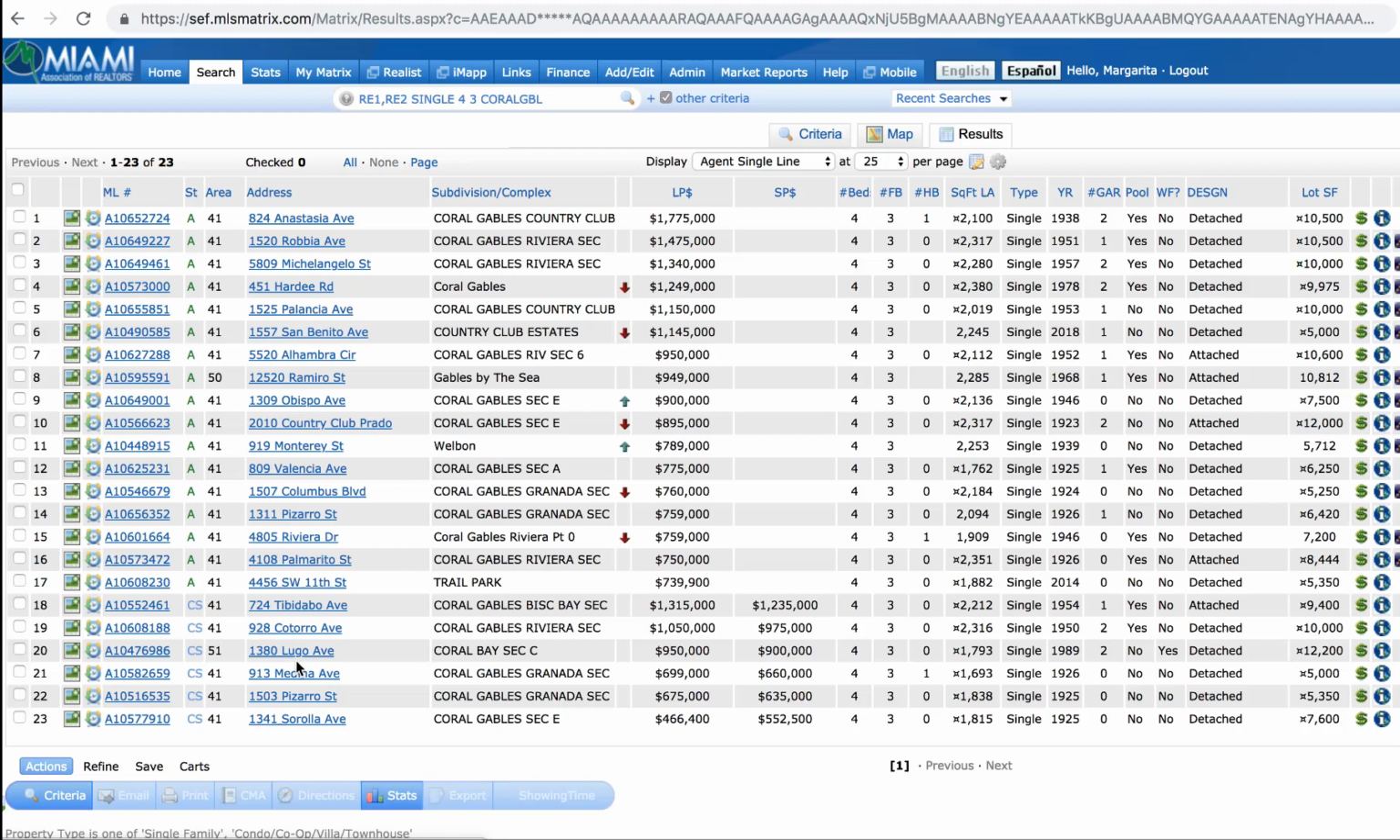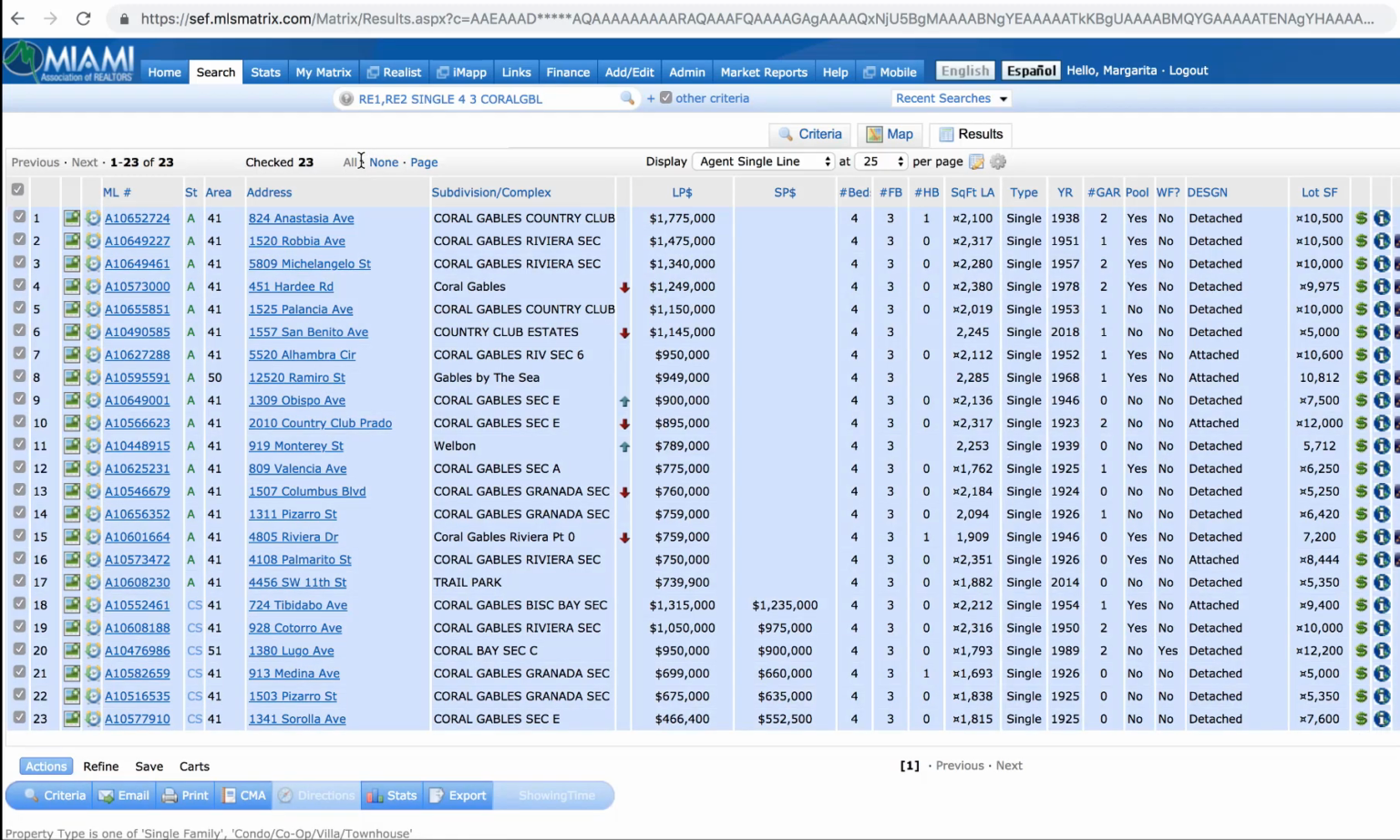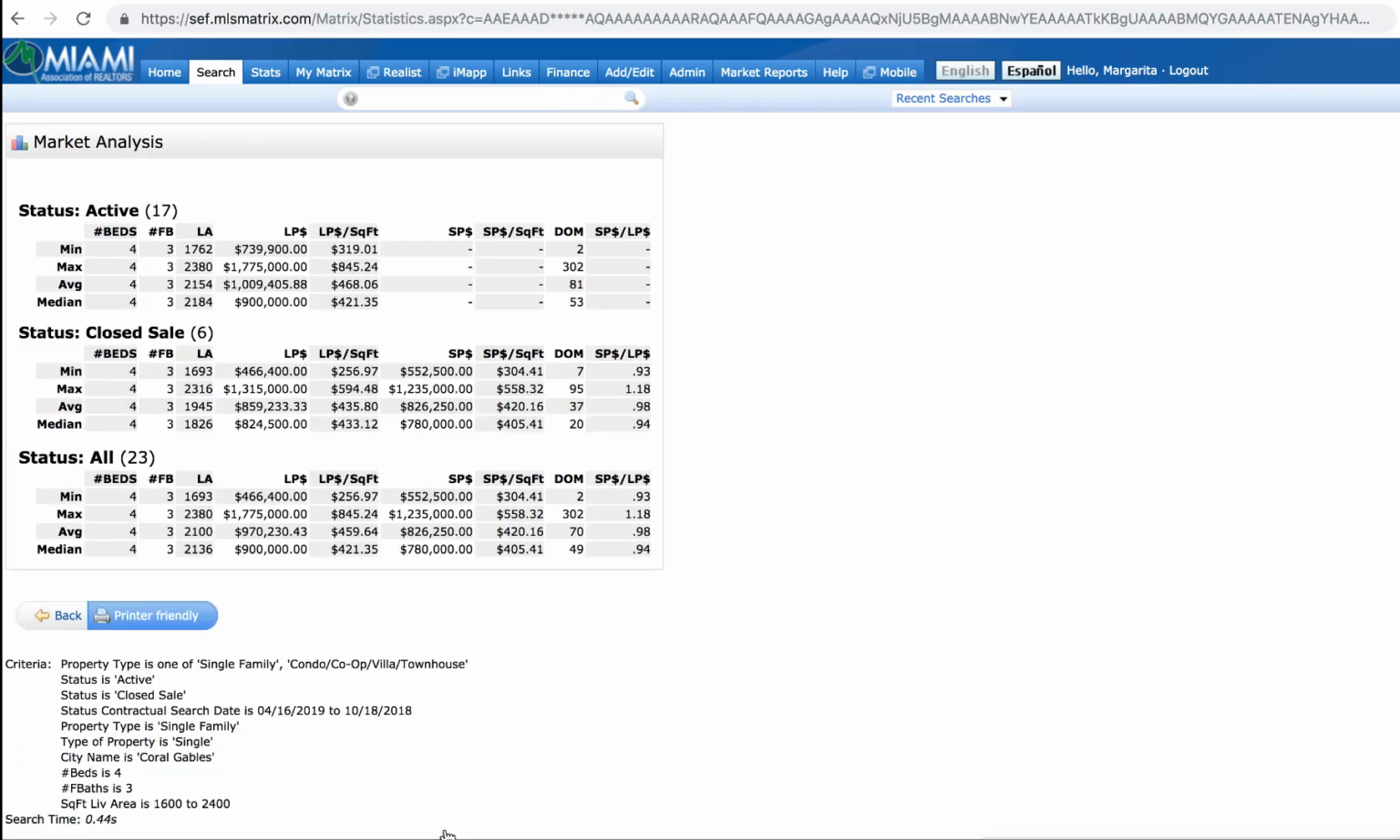Once I go to my results, I can select all of them at the top where it says all, and then I can go down to the bottom under actions and click on stats. Your only option is to then click on tabular. And now I have a quick calculation that took less than a second. Seemed lightning fast, and I have calculations of things like price per square foot for the list price, price per square foot for the sold price. Everything is itemized, actives, closed, and everything all together.